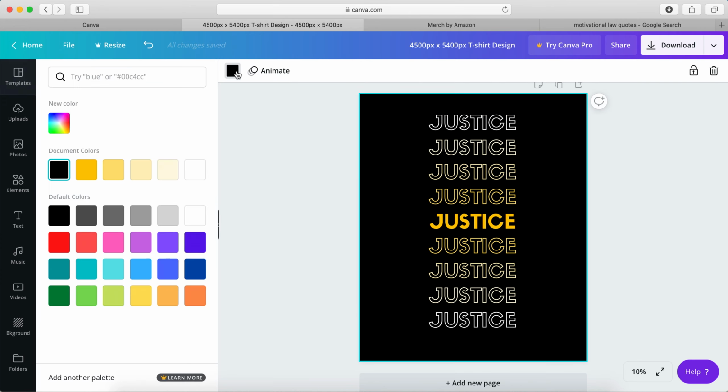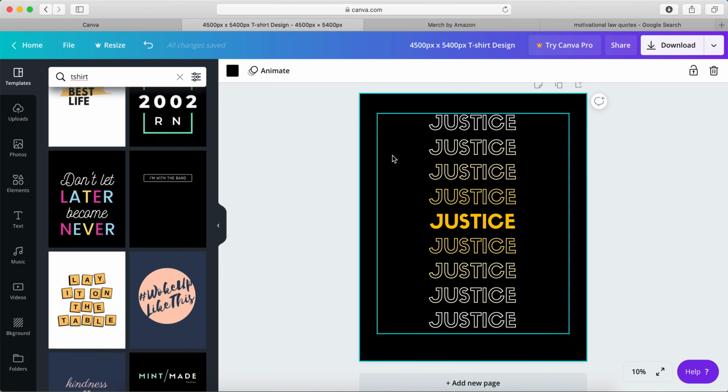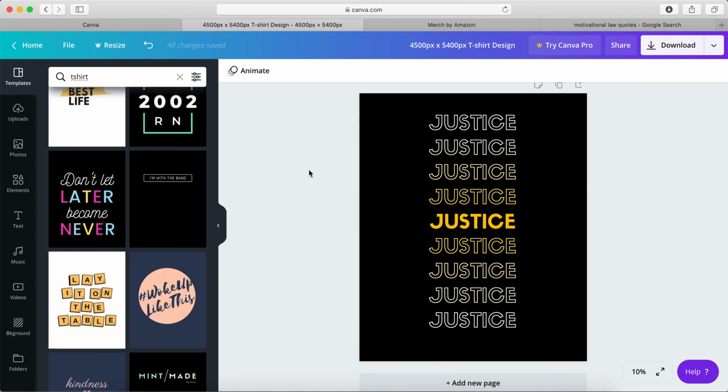Now I would definitely stick with the black background, because the black background t-shirts are the ones that sell the most. So if you are planning to sell it through some other print-on-demand site, feel free. But it's just something useful to know that the background is the most useful.